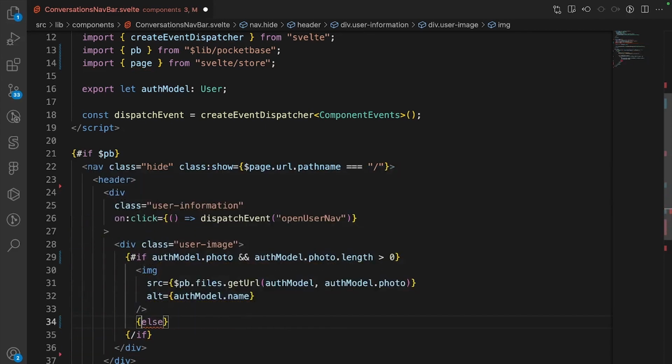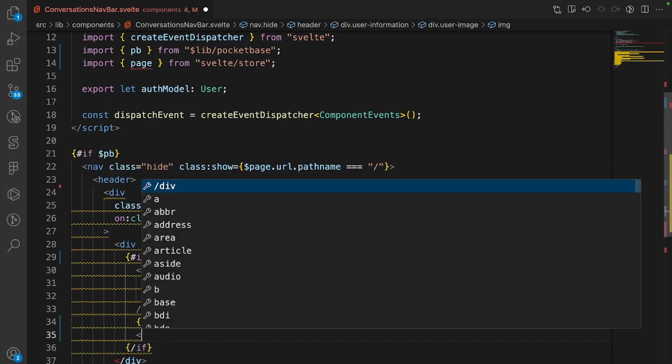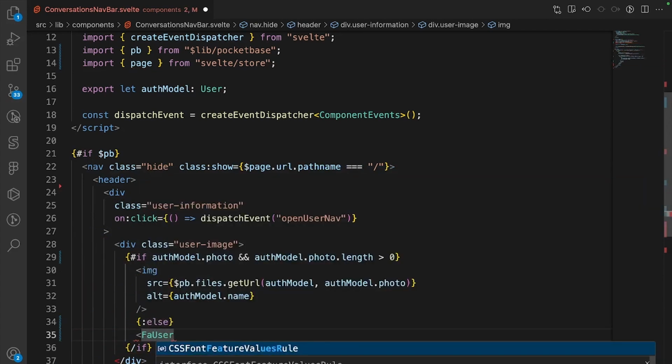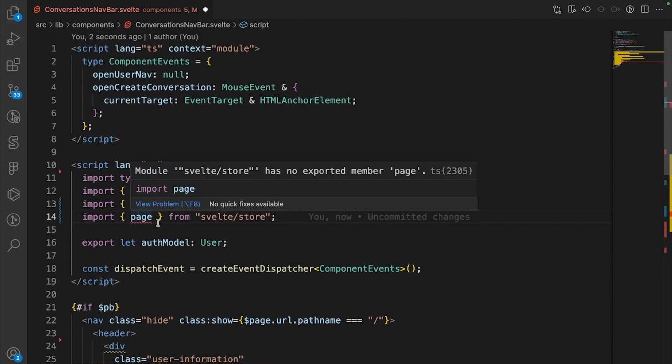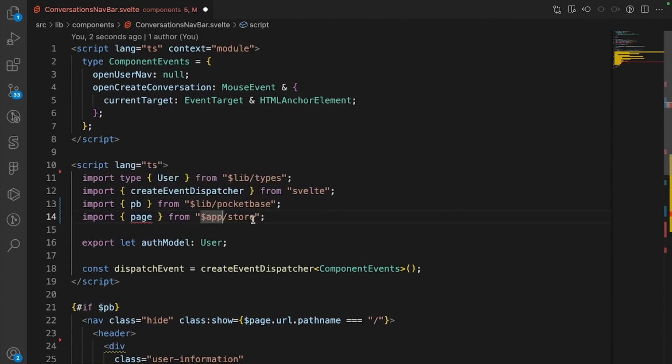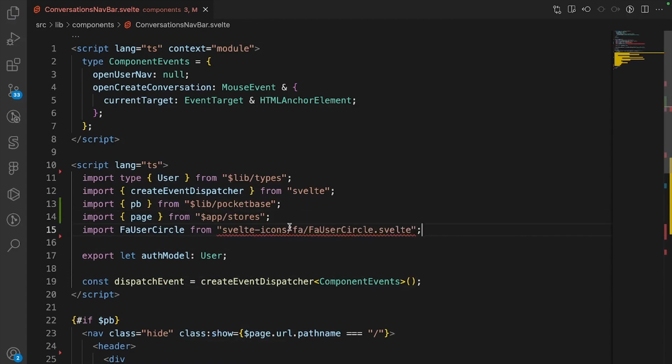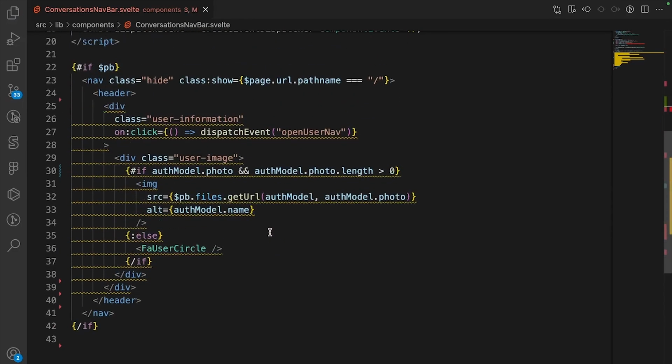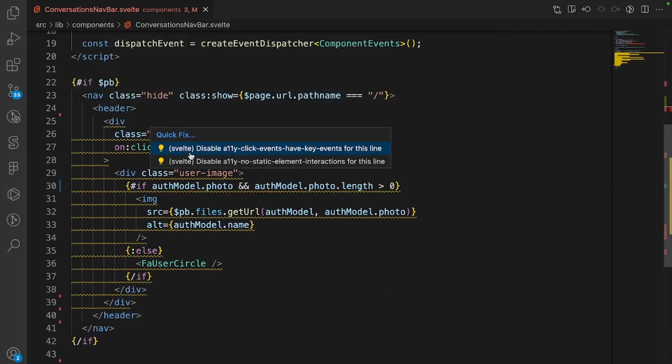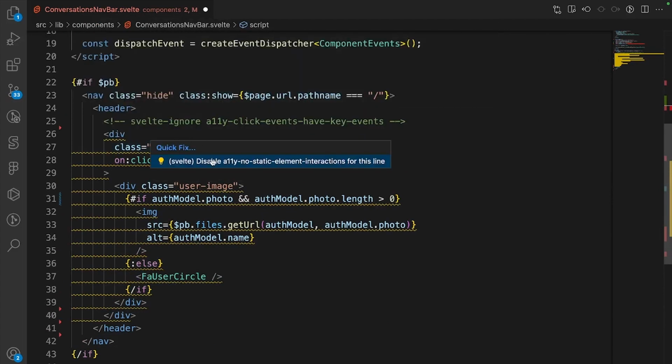Or else, we just put FaUserCircle, and we'll import that component now. Actually, let's fix this. Import this from $app/stores. So let's import the icon. Let's do quick fix. Let's just ignore these accessibility issues.